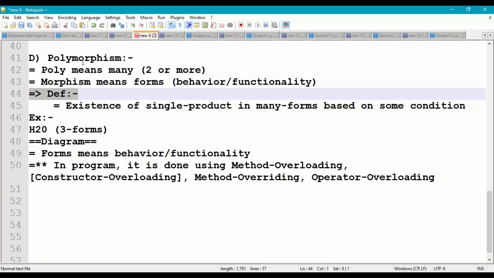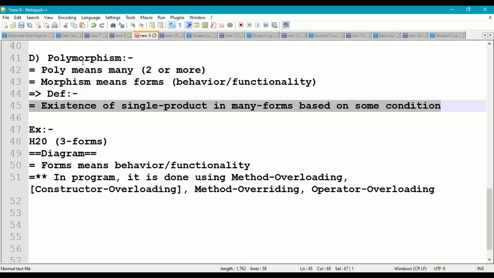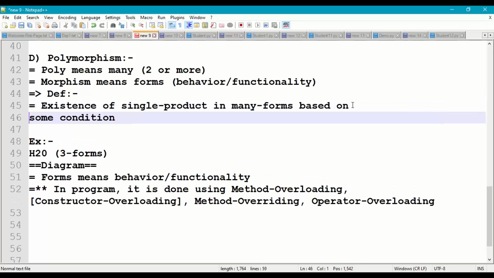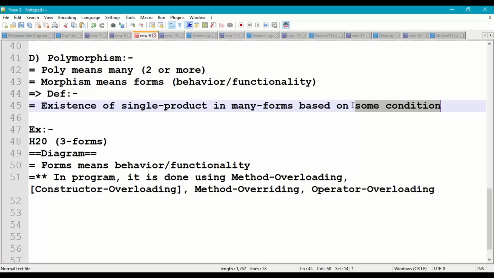So what is the definition of polymorphism? Existence of a single product in many forms based on some condition is called polymorphism. So let us take one real life example for this.